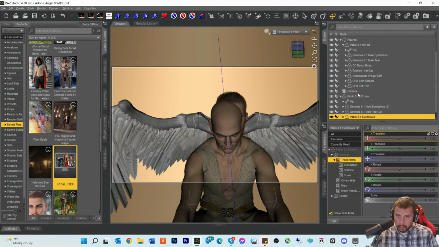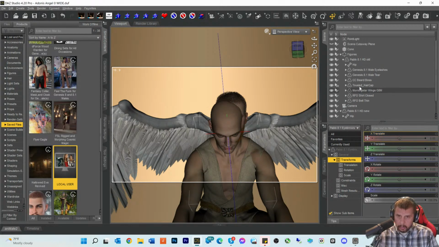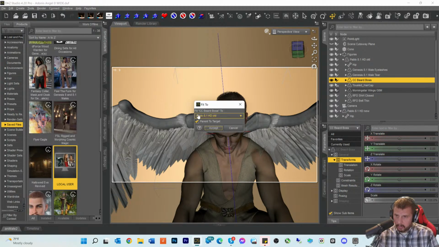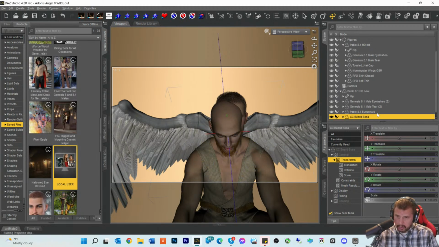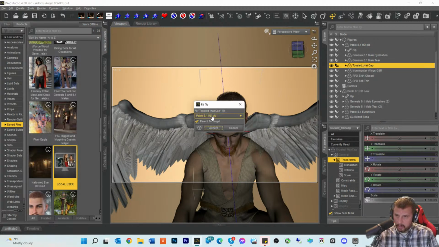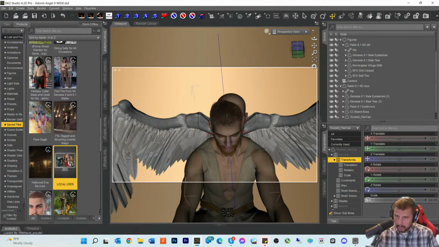Now we're going to go to Pablo Old. We're going to put the beard on. Right-click, fit, from Pablo Old to Pablo New. Okay, now he's got the beard. And then we're going to go here to the tasseled hair. Fit from Pablo Old to Pablo New. I hope I don't mess any of this up.